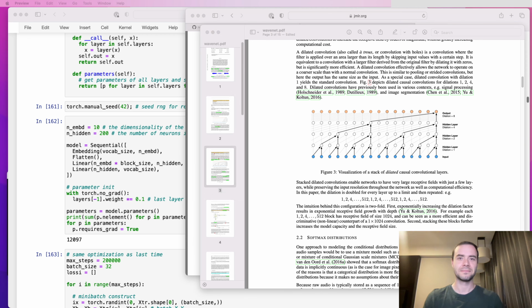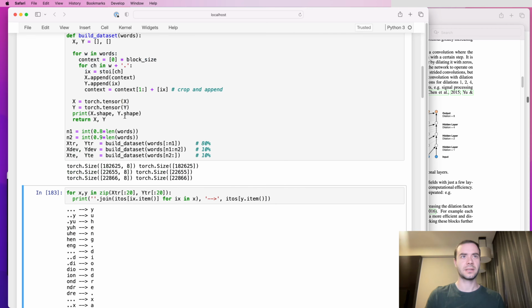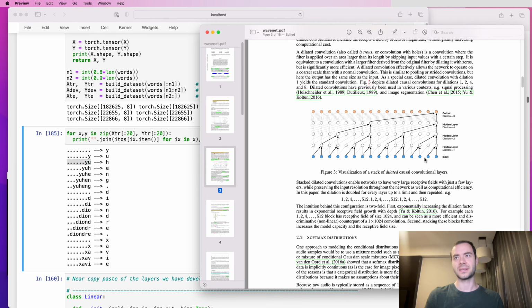So let's implement this. Okay, so first up, let me scroll to where we built the dataset, and let's change the block size from 3 to 8. So we're going to be taking 8 characters of context to predict the 9th character. So the dataset now looks like this. We have a lot more context feeding in to predict any next character in a sequence. And these 8 characters are going to be processed in this tree-like structure.